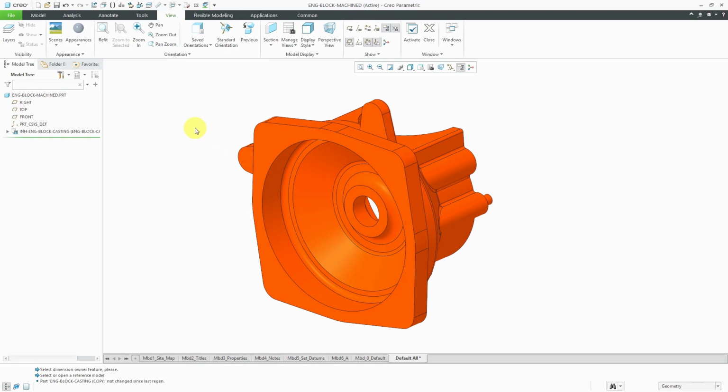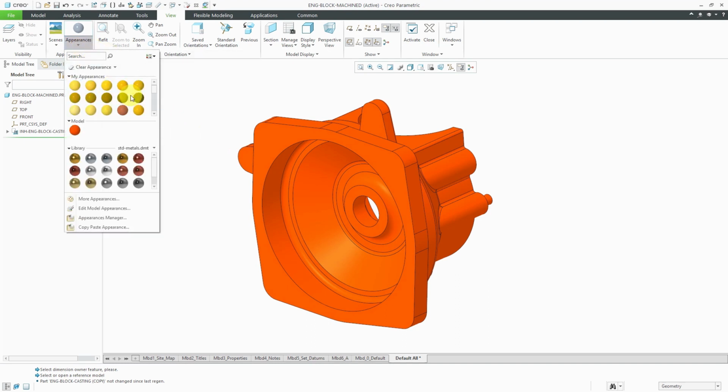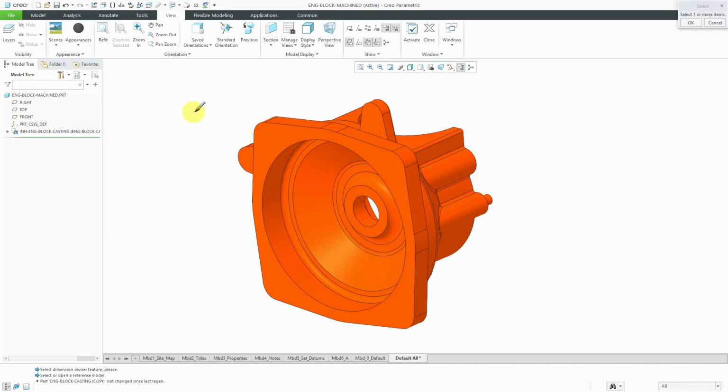And I want to apply a different gray color to the outside surfaces for the cast surfaces. I'll go to the appearances and scroll down in here and look for a gray that I like. I have a lot of colors in here. Let's use this one.